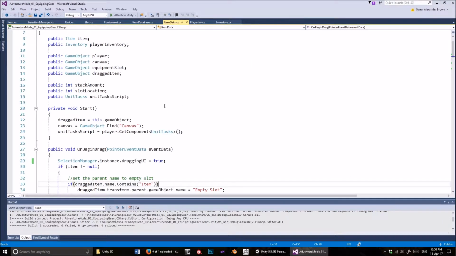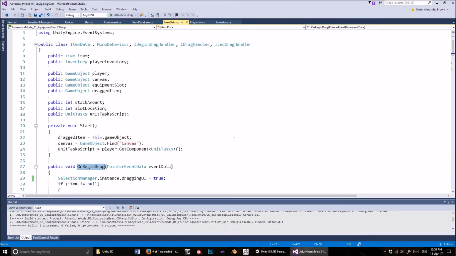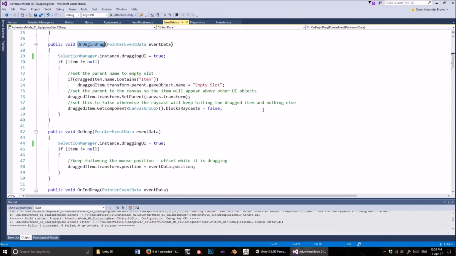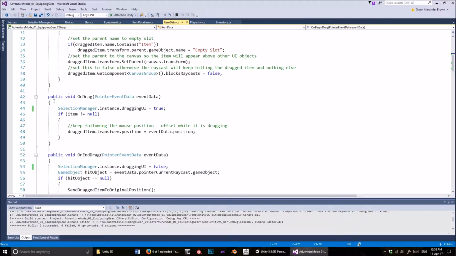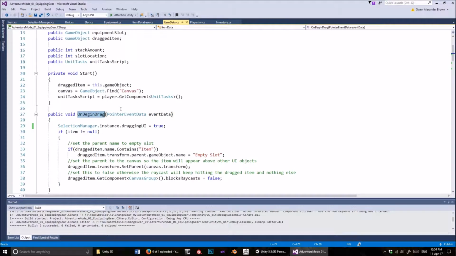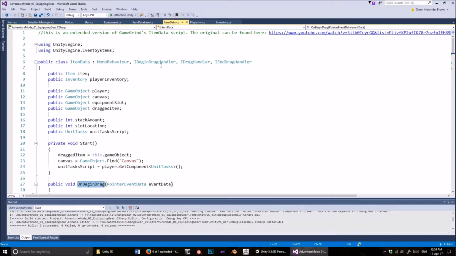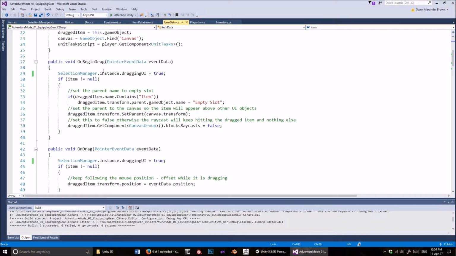The item data script contains these methods: OnBeginDrag, which detects when the game object that this script is attached to begins being dragged; OnDrag, which detects when the game object is being dragged around; and OnEndDrag, which detects when the game object that the script is attached to has stopped being dragged. That's what these methods do, and to have these methods you need these interfaces here. So let's talk step by step about what's going on here.